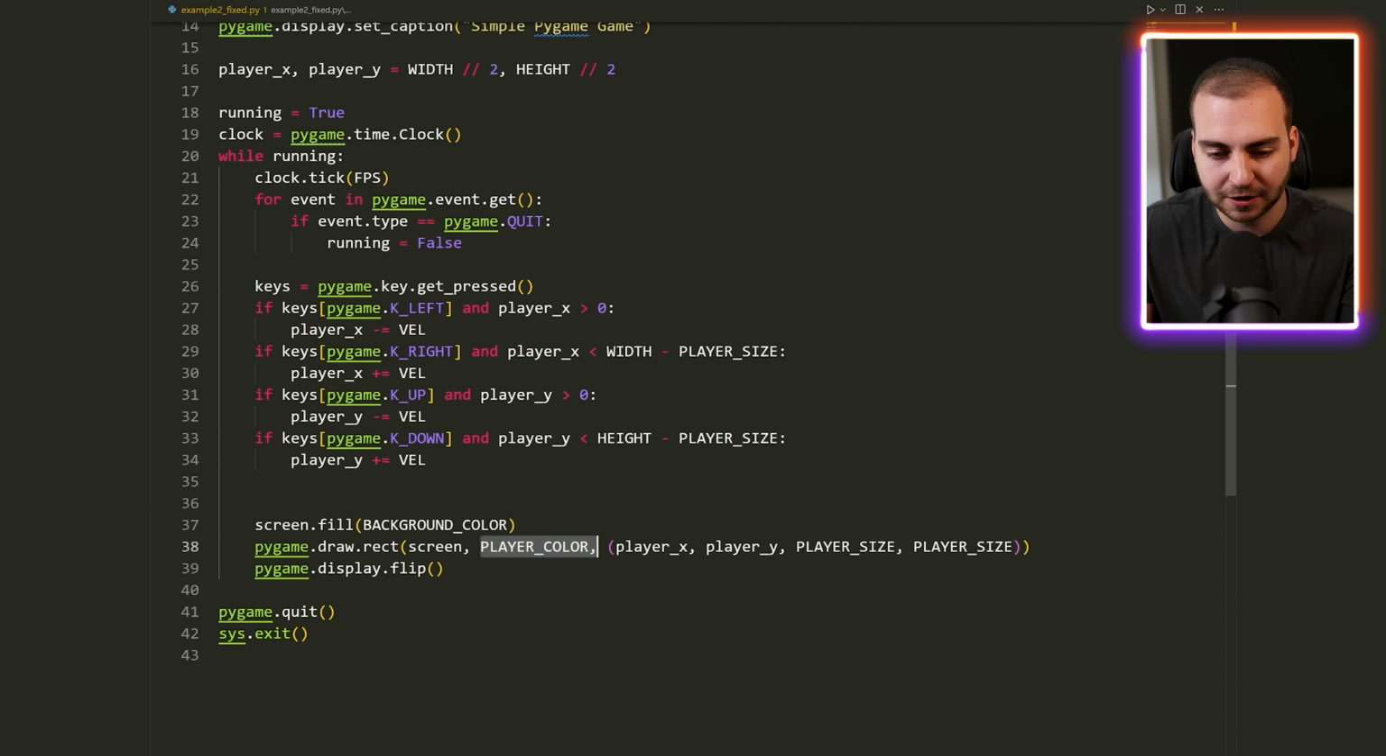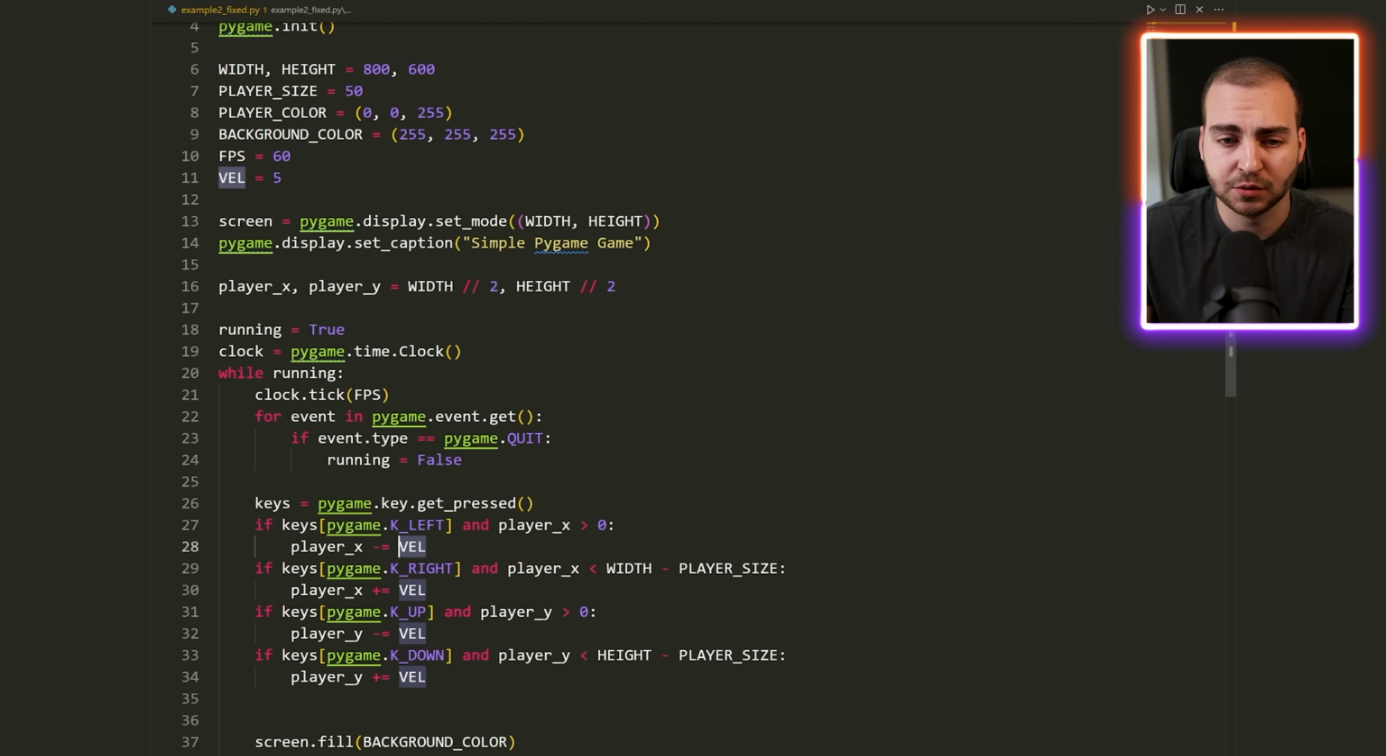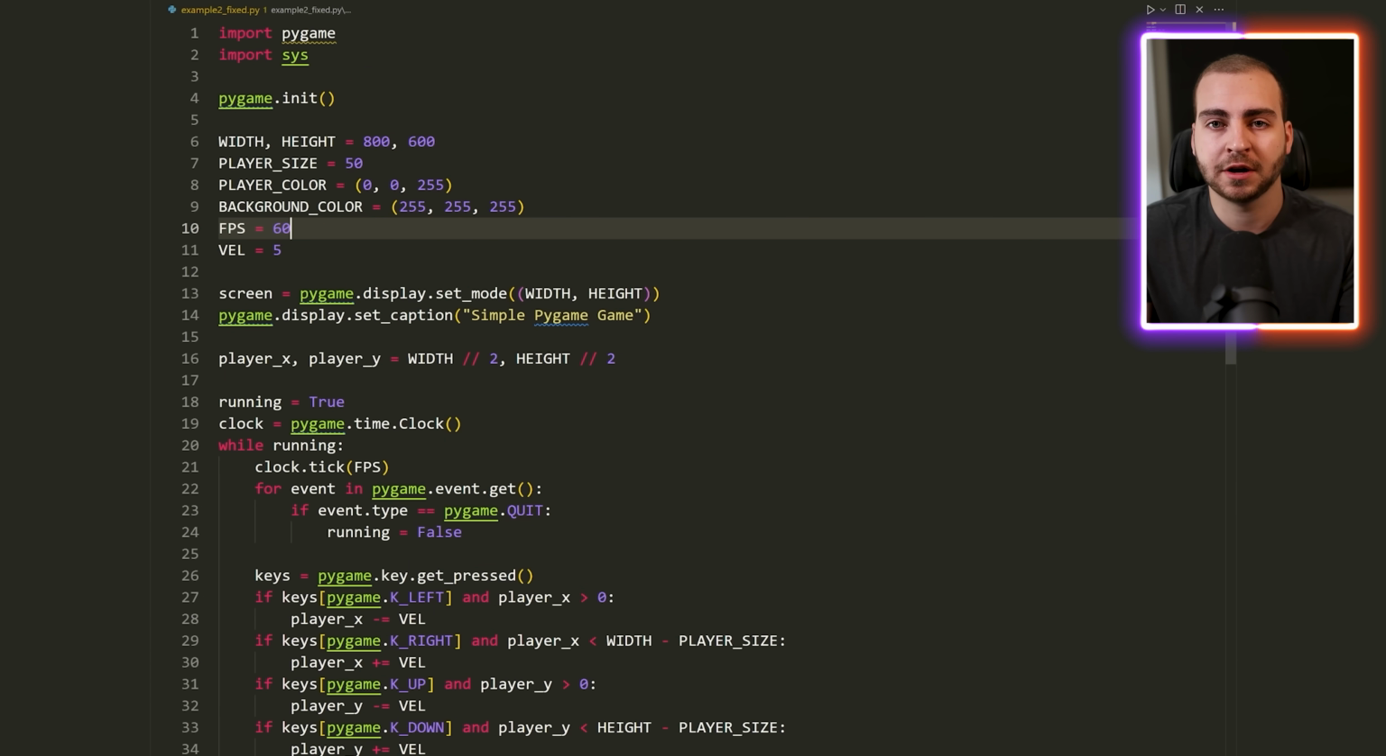I now know what the player color is, the background color. I know that I have my height minus my player size. I know the velocity is this value right here. I know I'm dividing the width by 2, the height by 2. I know this is the width and the height. I have my FPS, like my frames per second. It's just much clearer, easier to understand, and obviously something you should do in your code.